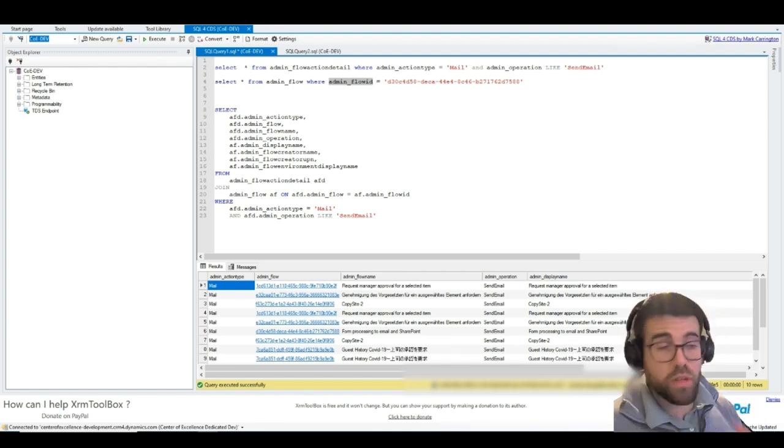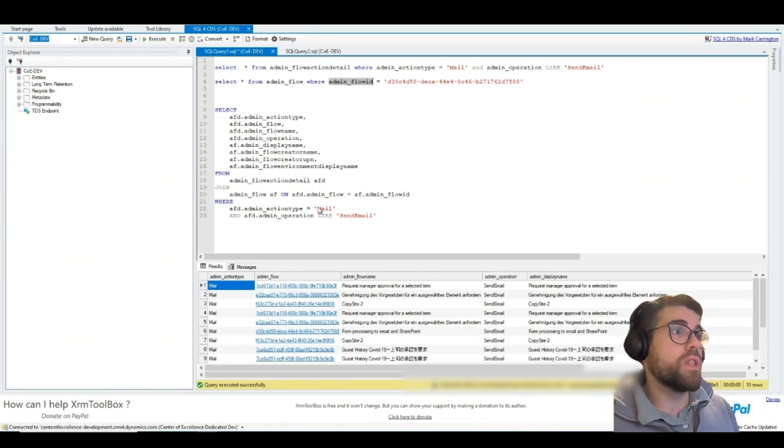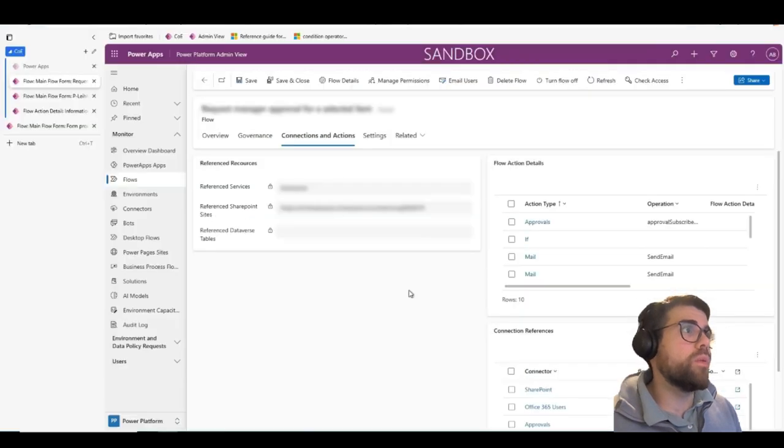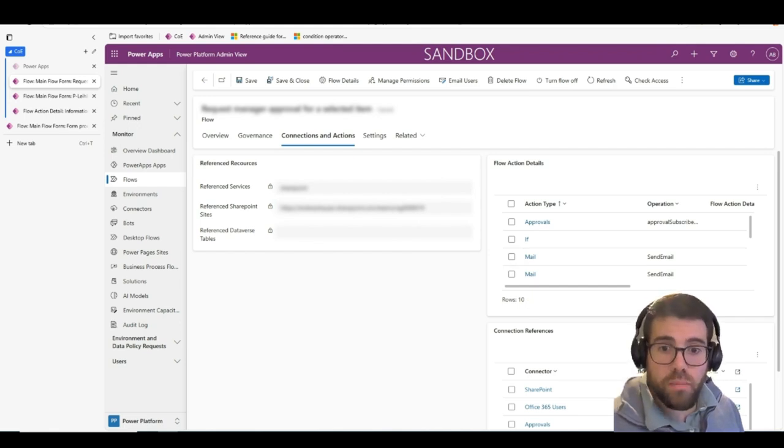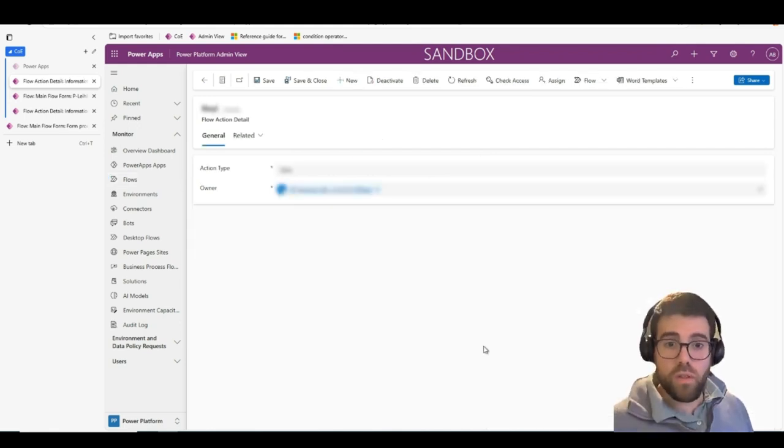Now I'm not gonna trigger that because we will see information that I'm not able to show to you publicly, but what I can do is go inside here in the email action details to show you what's inside. All right, so let's retrieve the actual name for this entity, and this is it.